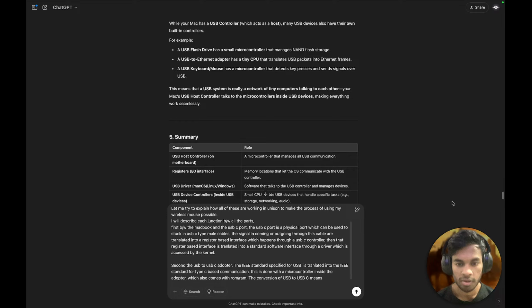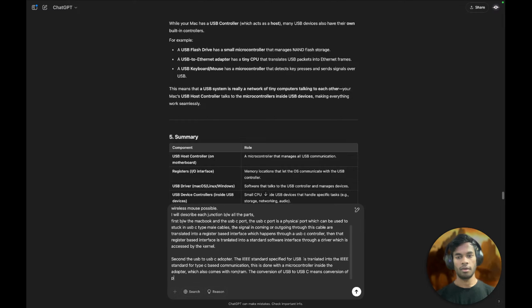Yeah, the conversion of USB to USB-C means conversion of physical signals which adhere to USB into signals which adhere to the USB-C protocol.